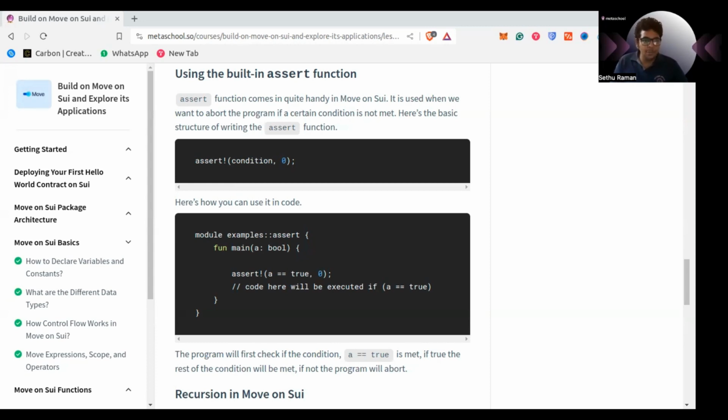See, assertion is actually used to abort or stop a program if a condition is not met. The thing is, assertion is used in order to block a program from execution if a condition is not met. Just like how we use the require function in Solidity, right? You guys know how that works, right?